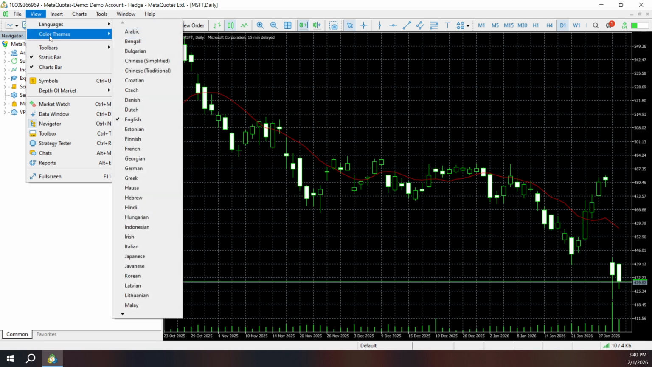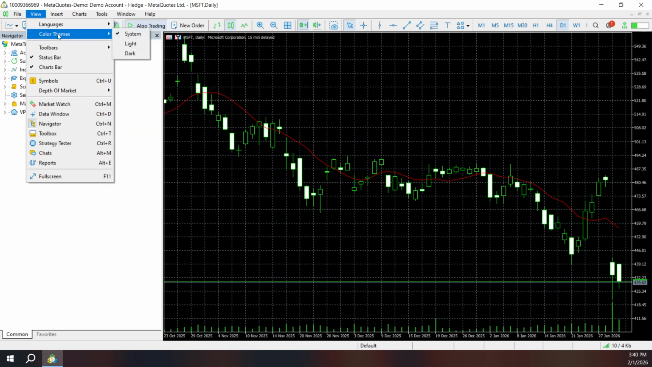When the menu opens, hover over Color Themes. Hovering here reveals ready-made appearance presets that instantly restyle the platform's panels and charts. These presets are useful because they keep elements coordinated, so you don't have to fine-tune everything from scratch.